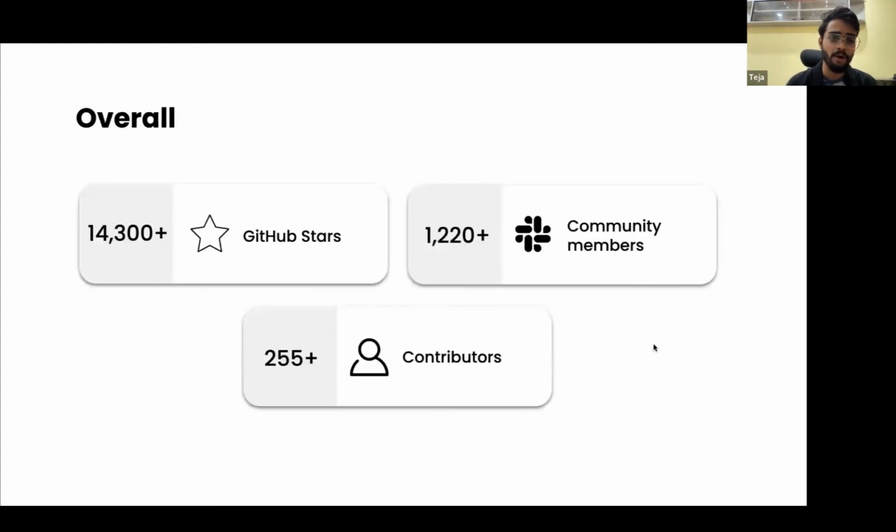Here is the overall status. At this point of time today, it's 26th October, and ToolJet is at 14,300 plus GitHub stars, 1,220 community members, and around 255 plus contributors across the globe. So again, thank you so much. It really means a lot for us to have you onboarded, working with ToolJet, building stuff and learning a lot. I hope you had a great time.